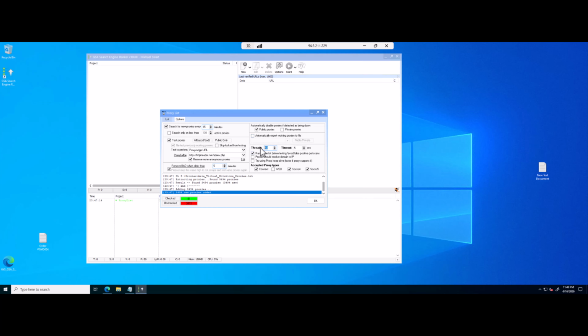Threads, I say between 50 and 100 threads. Timeout, I would say between 5 and 10 seconds. Otherwise, if it's longer than 10 seconds, then it's a slow proxy. So let's just say 10 seconds. Never use web proxies. They tend to reveal your real IP. So even if you use a proxy, I found that web proxies are unreliable and they will expose your IP.